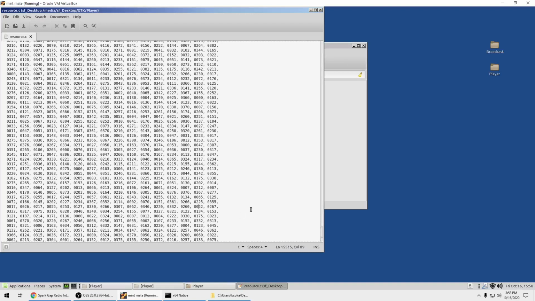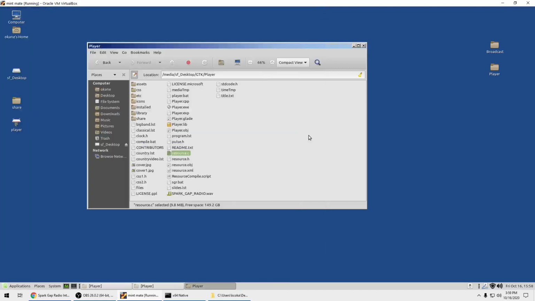So yeah, it's huge. How many lines are in here, actually? Well, I'm up to 15,000. Oh, it's still loading. So let's get out of here. We don't really want that. So this resource.xml becomes resource.c.